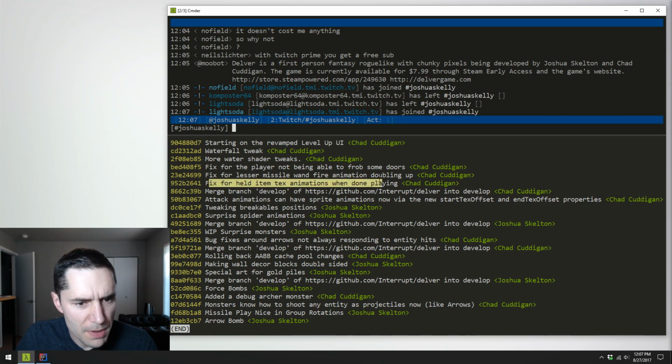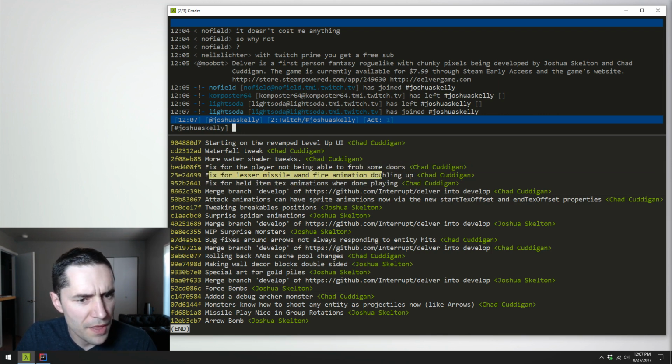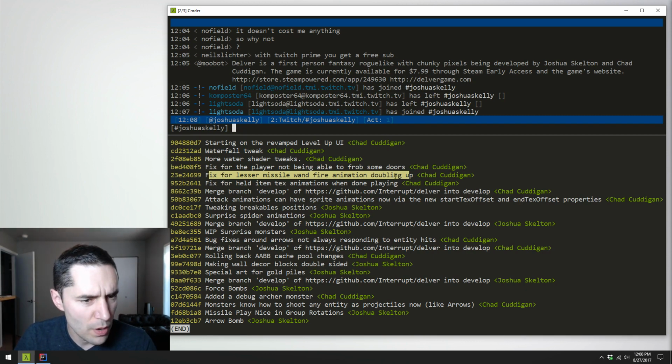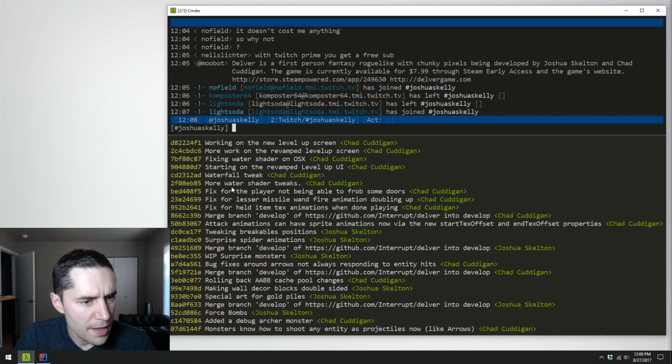Yeah, and this is fixing up animations when done playing. I think it either holds the first or the last frame of the animation. I can't quite remember. Yeah, fixing player if I'm being able to frob door sometimes.